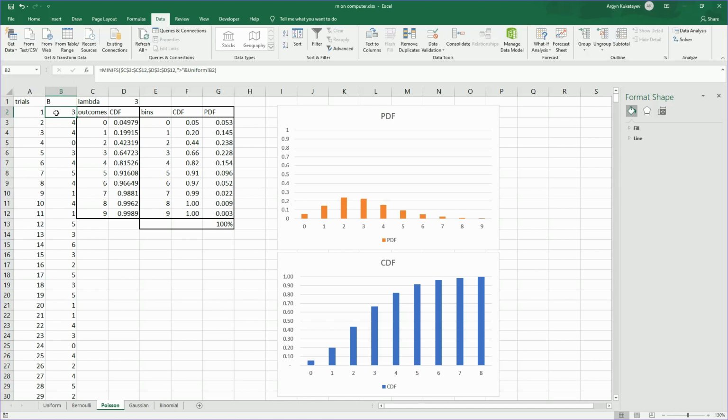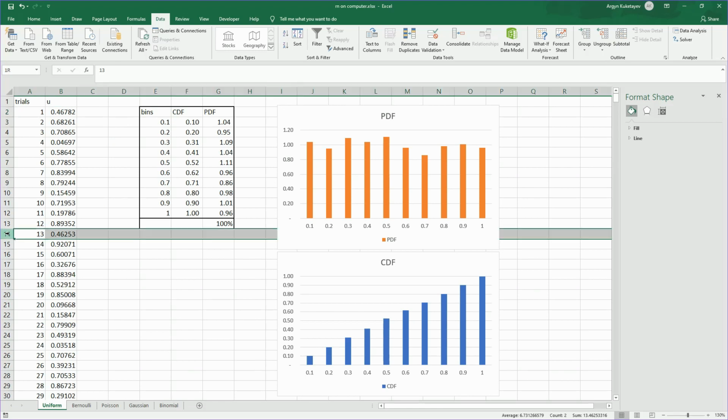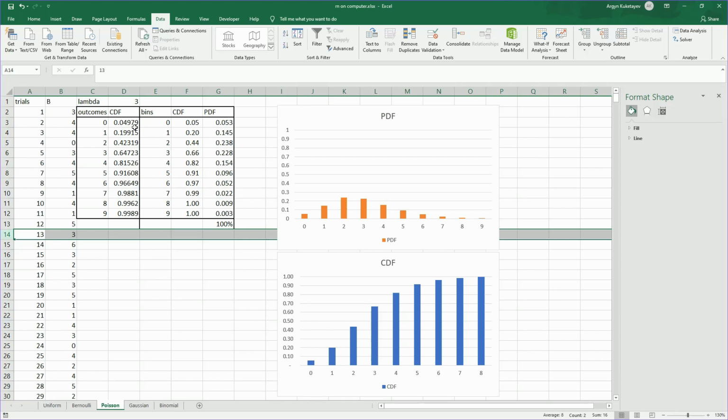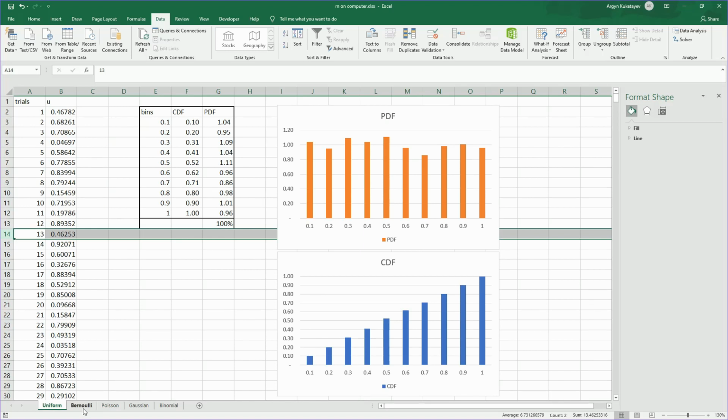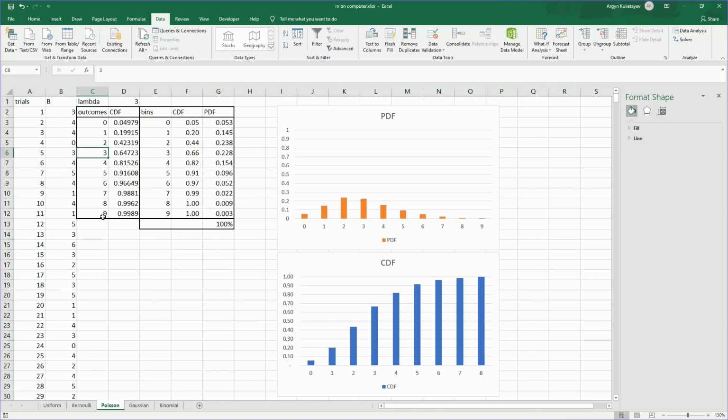Let's take line 14, just randomly. What's going on in line 14? We go to line 14 on the uniform sheet, and the number is 0.46. So let's get back to Poisson. With 0.46, the smallest number which is greater than 0.46 is 0.64. 0.42 is less than 0.46. So the smallest number would be 0.64, and that's why I'm picking 3.